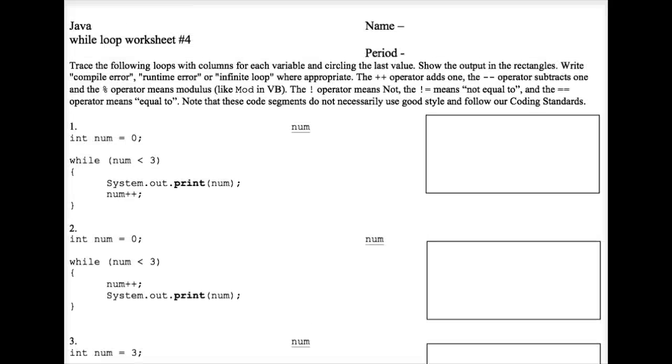Here's some help for my students with while loop worksheet number 4. Number 1: num initializes to 0, as you see, and it is less than 3, so it prints out that 0. Then num++ makes it 1, and you go back up to the top of the while loop, and that is still less than 3, now 1.